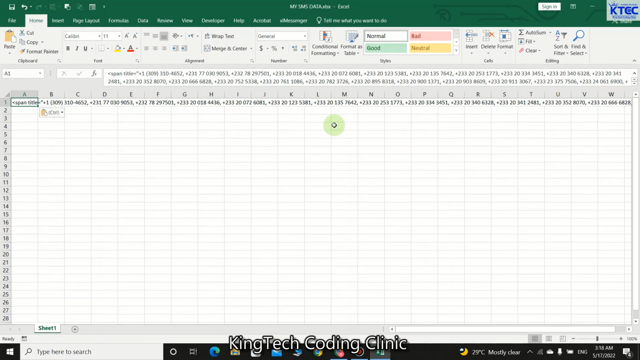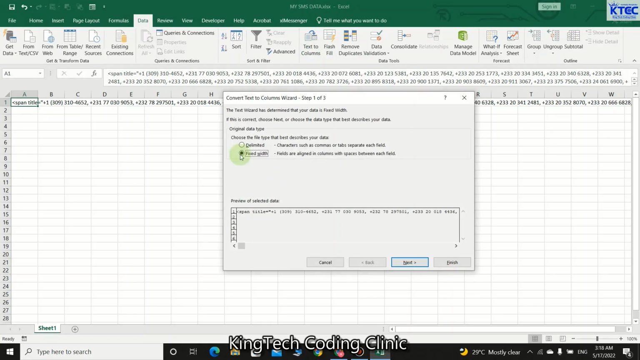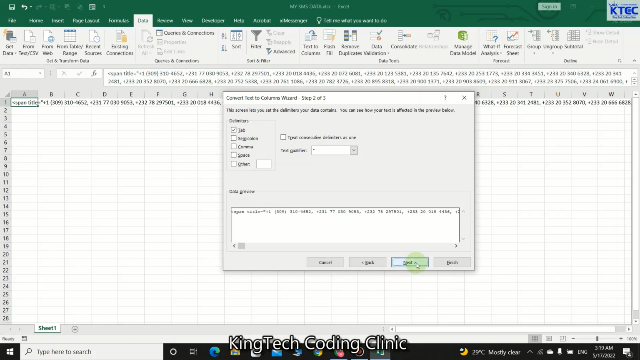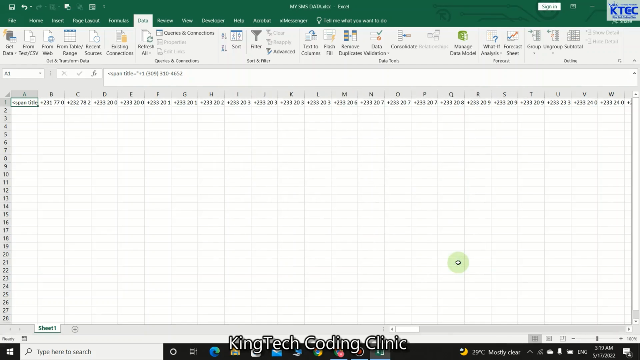To start with, what we have to do right now is go to the Data tab. On the Data tab, you come to Text to Columns, choose that, then select Delimited and click Next. Here you just introduce a comma, then click Next again, and finally click Finish. You can see that it has cleared everything that made the content disorganized. All those things are now gone.